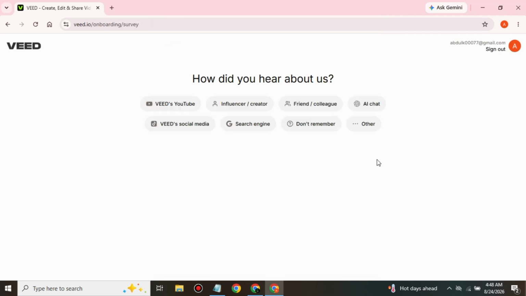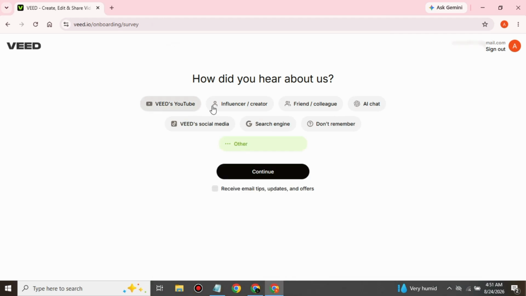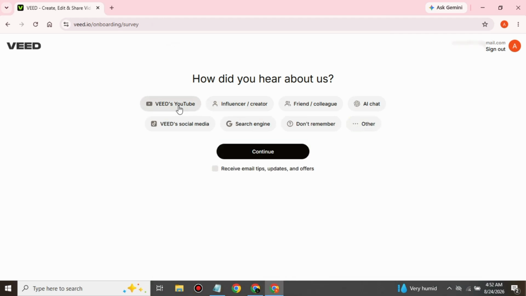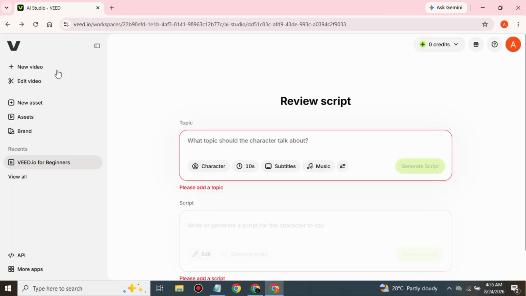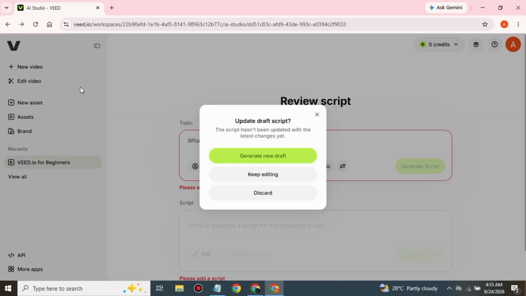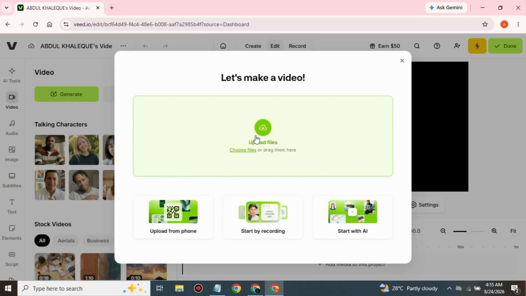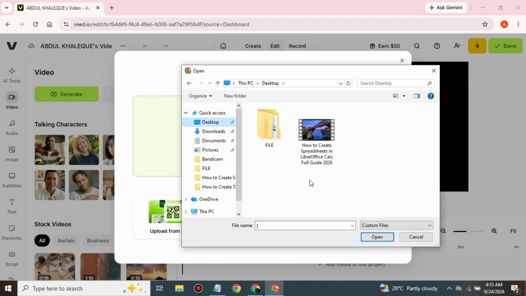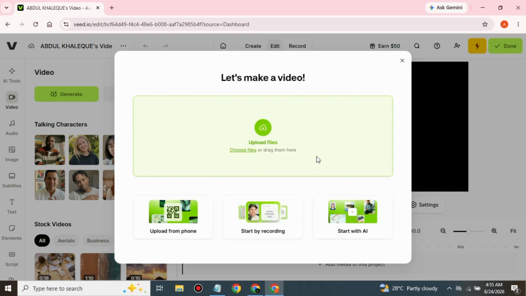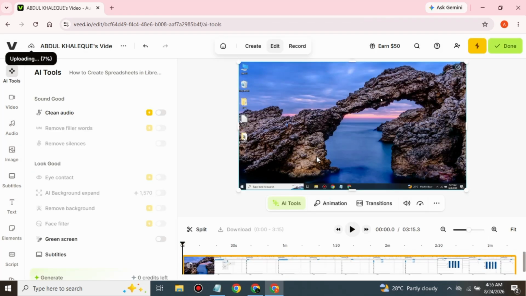You can also begin with a template, an AI-generated video, or a recording, depending on what you're creating. For this beginner tutorial, we'll start with a simple project and add our own video. Now upload your video, audio, images, or music. You can select files from your computer or drag and drop them into the editor. VEED supports common video formats, including MP4 and MOV, so you can usually start with the files you already have.